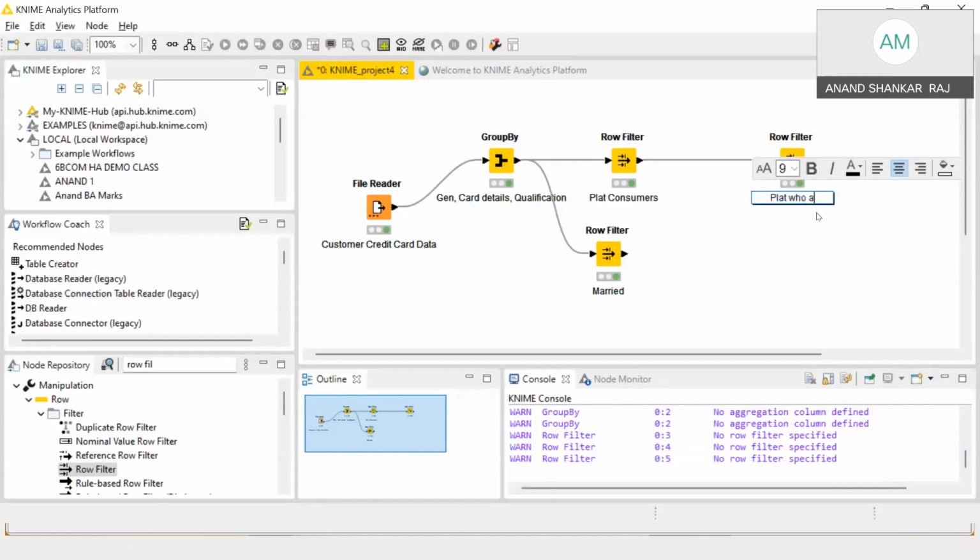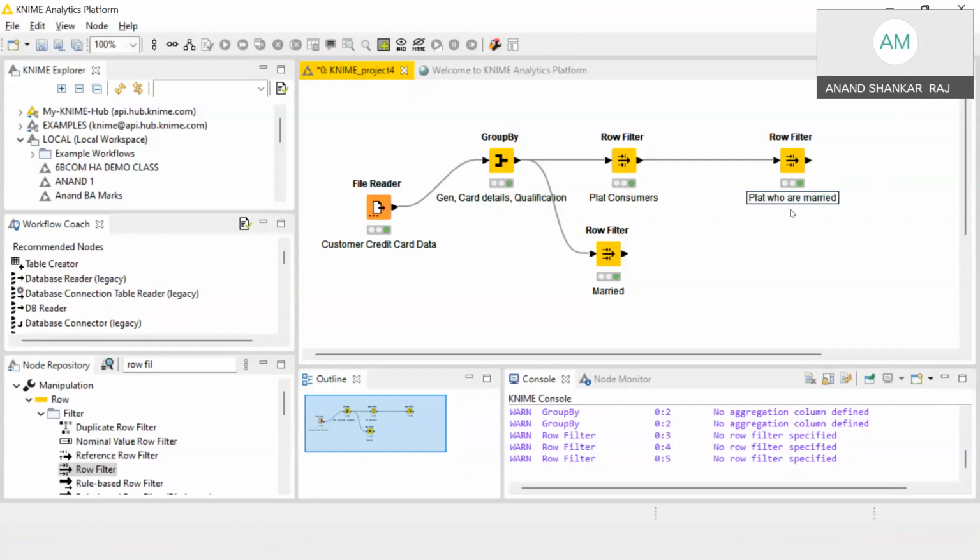Platinum consumers who are married. Exactly, married platinum consumers. Now, I want to know details of those consumers who belong to the platinum category, who are married, and those who have a PhD, like a doctorate. This code will be very useful to explore the Christ University data. There are married teachers who belong to the platinum category consumers and who also have a doctorate, right?